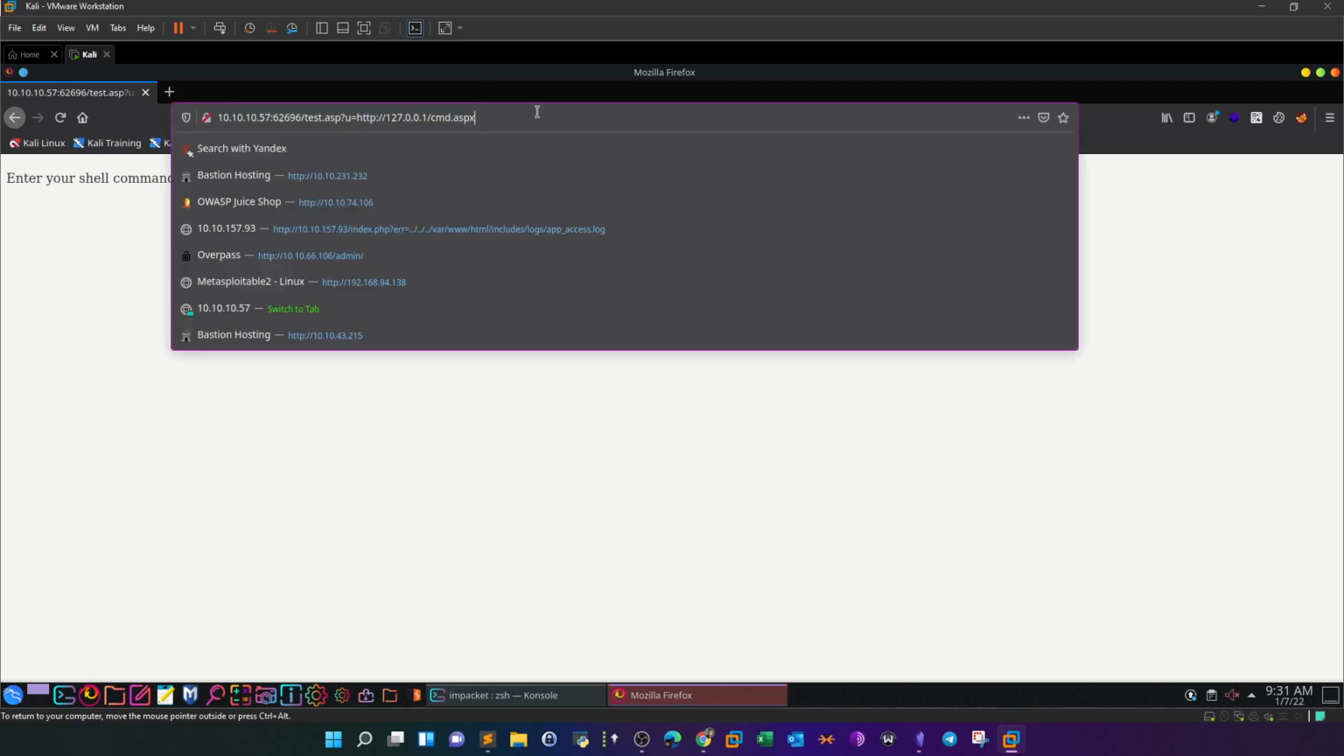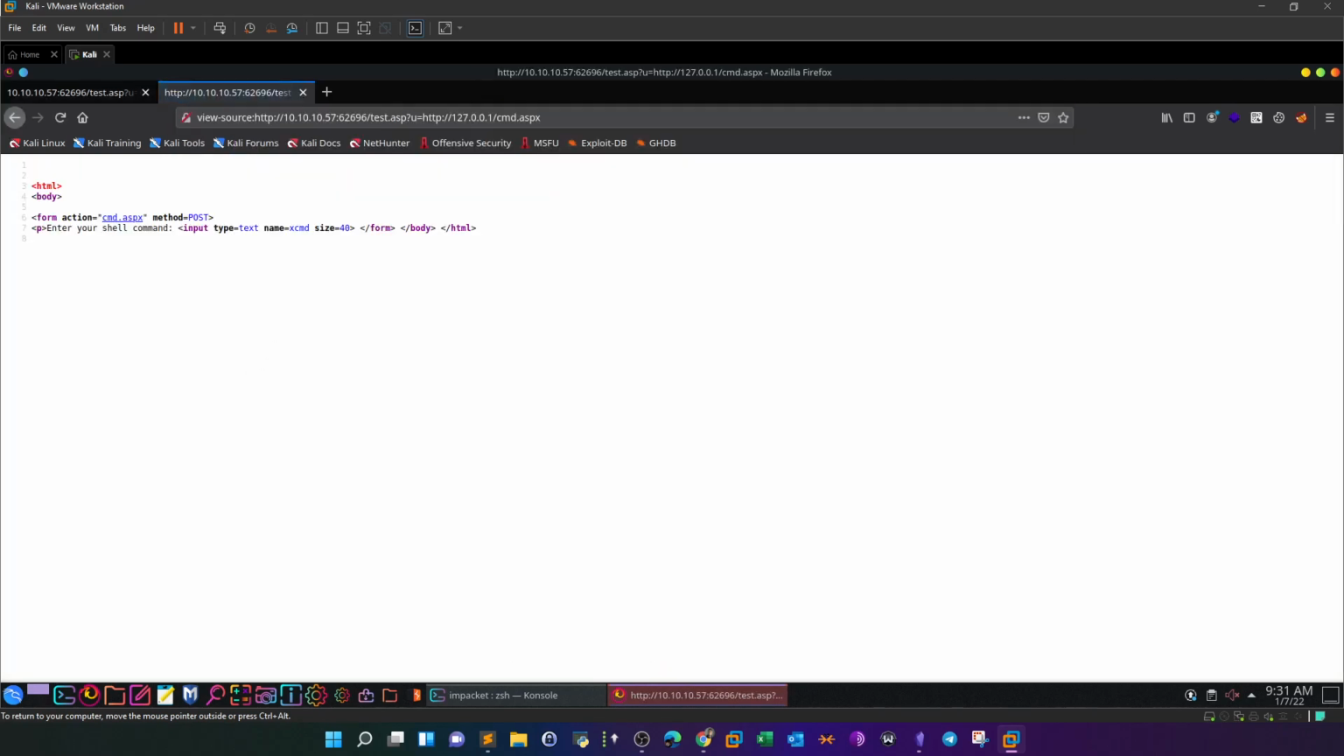So now what we're gonna do here, we're gonna right click and do page source. If you take a look at the parameters here, we have the form, action CMD.ASPX, and the method is post. Now other parameters are name equal xcmd. So through this parameter, the command is executed on the target.